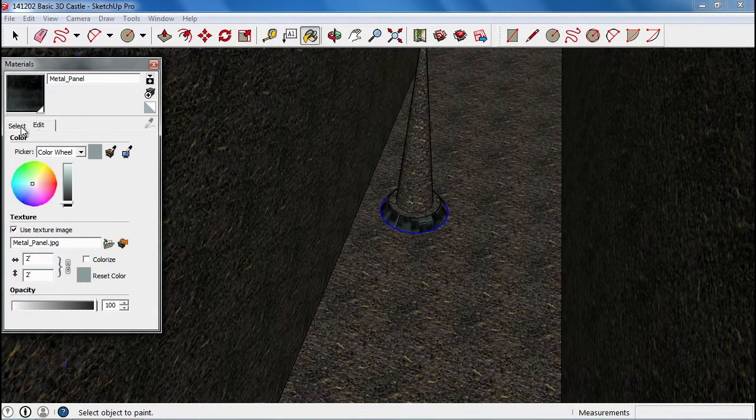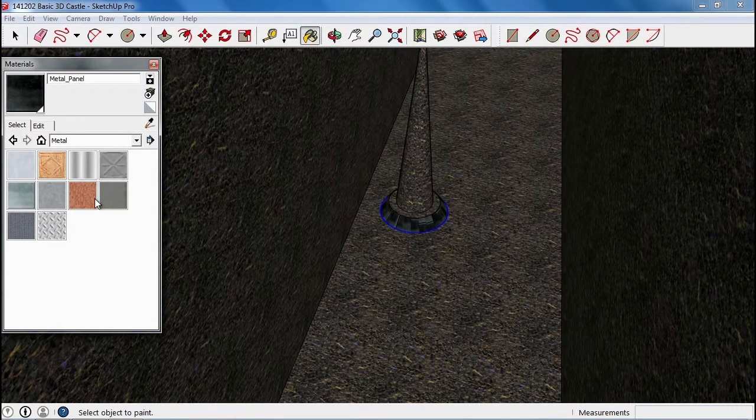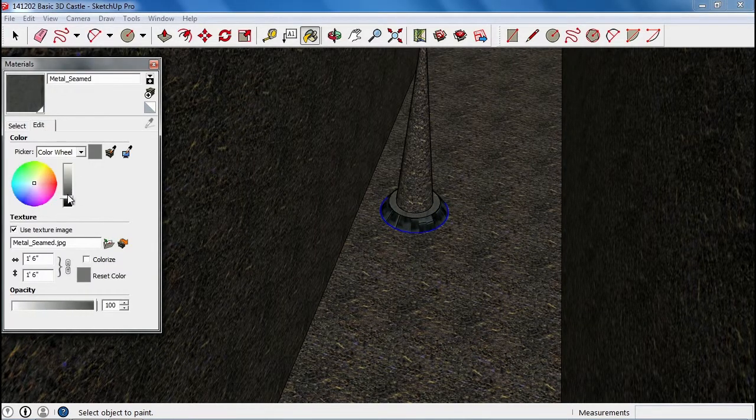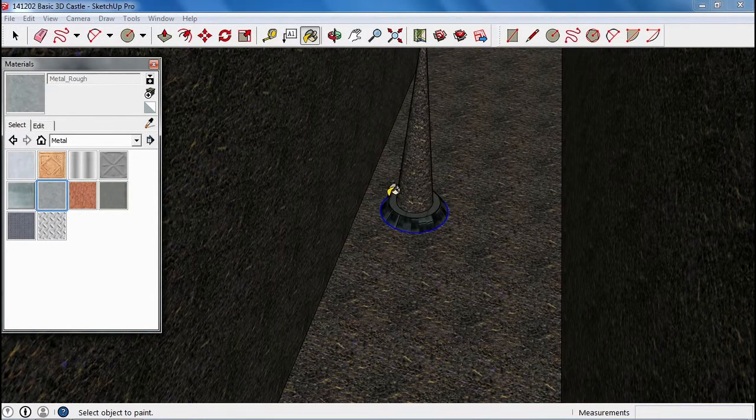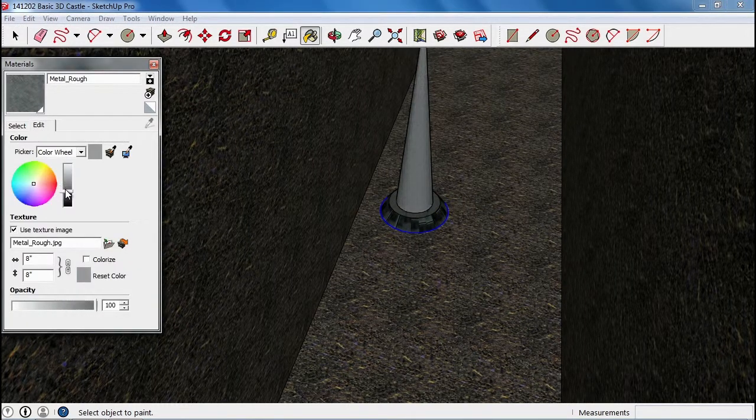And then maybe pick another one of those, maybe this one, for that part. And again, it needs to be darkened to look the way I like it. And maybe one more kind of metal, this one right here. And not only darken that down, but maybe give it a little bit of a rusty brown look to it.